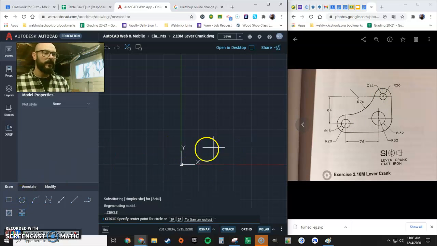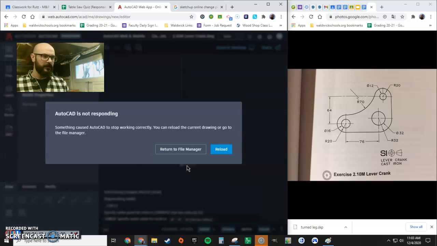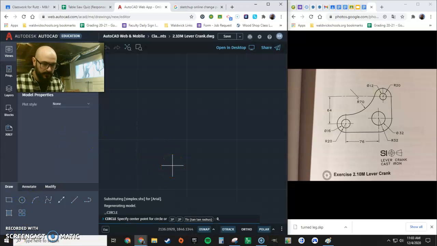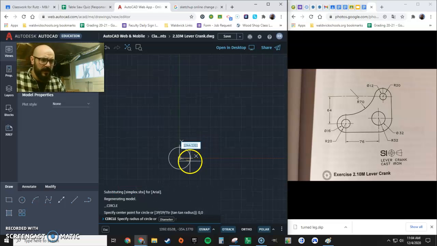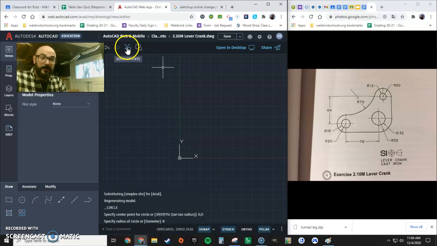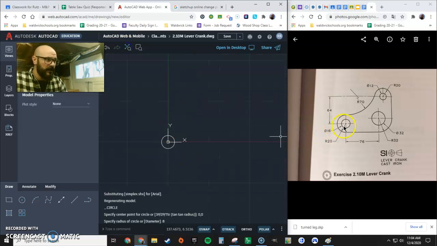So I'm going to start off with my circle tool, and I'm just going to use origin for 0, 0. Oh, great. Okay, now that that's fixed, I'm going to start it up again. 0, 0. I just had to recreate the thing. And now it wants the radius of the circle. Well, diameter is 16, so the radius is going to be 8. Now I zoom extents. There we go. Now I can see that circle, and I can start generating the other parts.